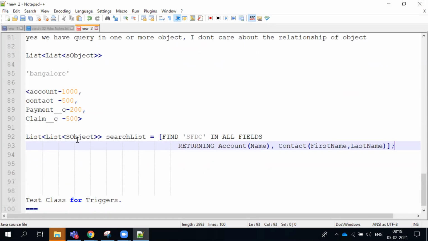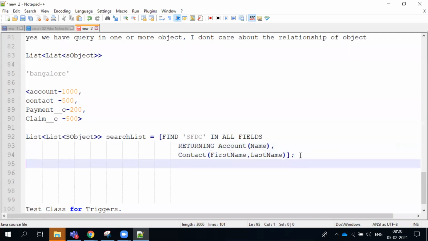Find a list of lists of sObjects, search list, in SFDC in all fields, returning account name, contact first name, last name. Look at this. What does it say? Go find the SFDC key term in all fields, returning account, contact. Now let's elaborate on what all this is talking about.